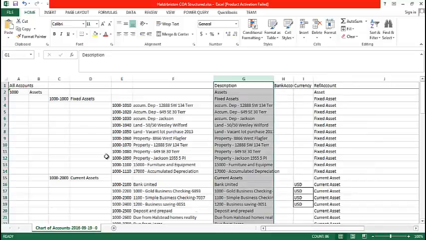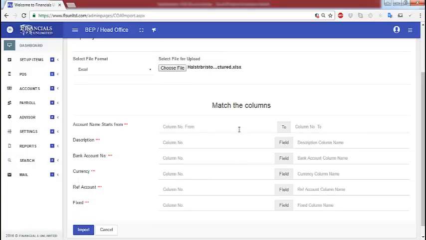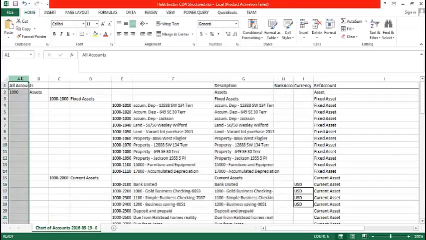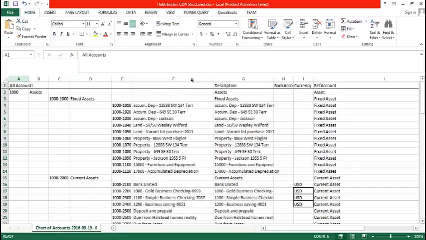Now I'm going to match these fields with Financials Unlimited. It says match the column: account name start from. We need the account name to start from column A, so we put column A over here, and account name ends at column F. It starts from A because between this range you can read the GL account, main account, parent account, sub account. The range is A to F.